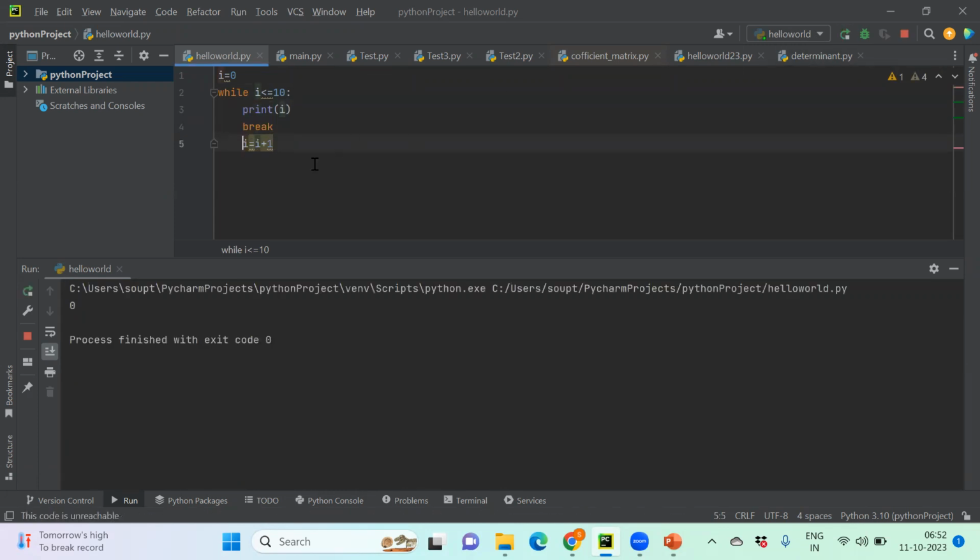If I just run this, only 0 is there. First it's 0, and at this position, 0 is less than 10, it's fine. So I'm printing 0. The next statement, when it's executing, it gets the break statement. So it will break this loop. The loop is from this point to this point. It will break this loop and come outside of this loop.